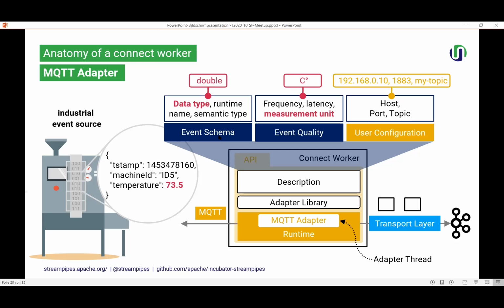Then there's, of course, some schema description where we model the data type. In that case, temperature is being modeled as a double value. The runtime name, in this JSON example, is temperature, but it also provides the semantic type so that we later know this is actually not just a number, but a temperature value. And that can be used later on to also connect this data stream to very specific data processors, for instance, that do temperature conversions and so on.